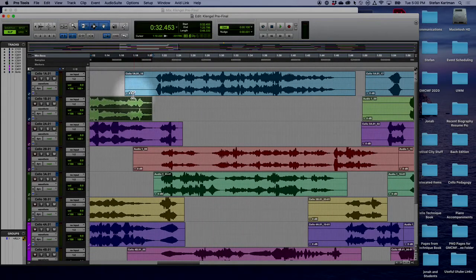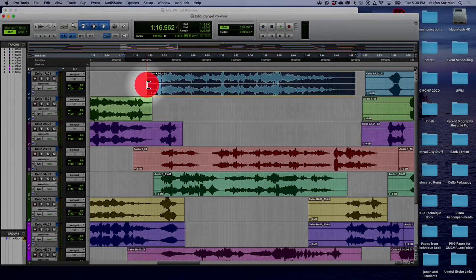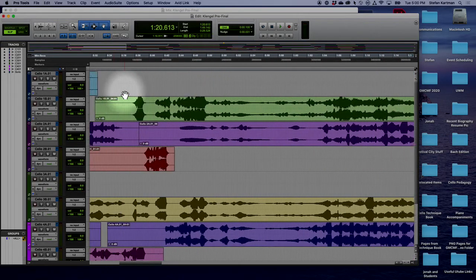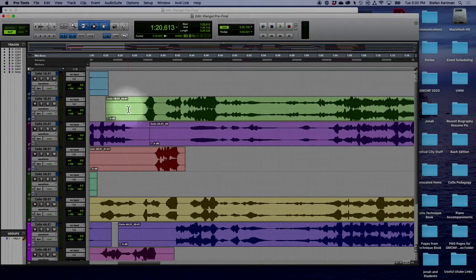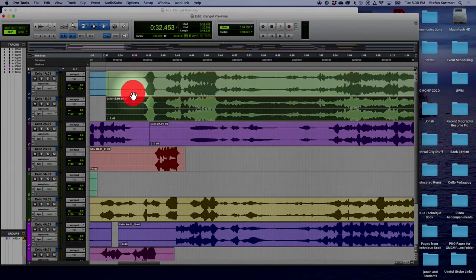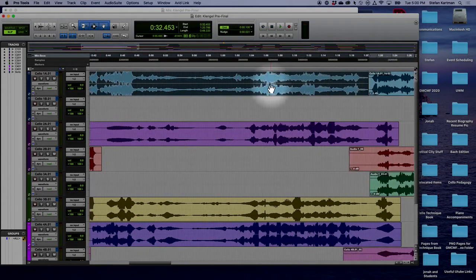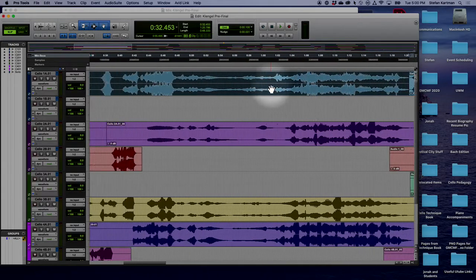I'll do the same thing over here. Actually, because I'm going to move one up there into the other one, I could just take the whole thing and move it up there, and it would take care of those silences for me. So you see that's one track now.